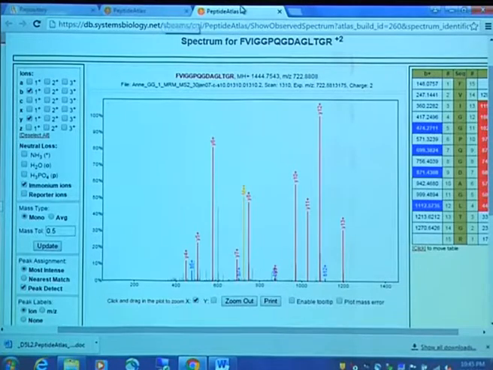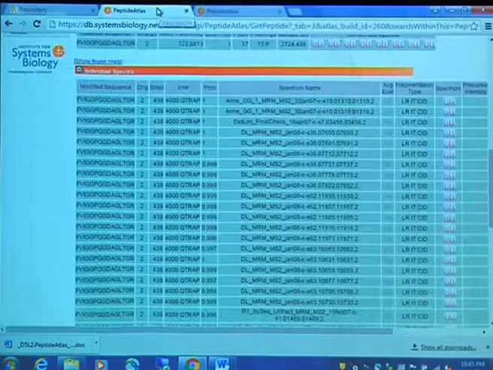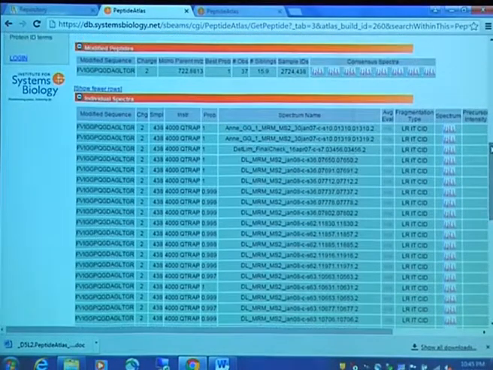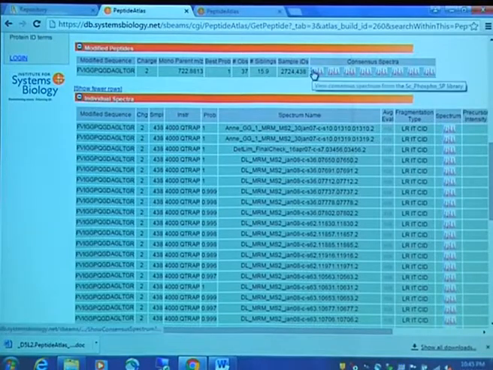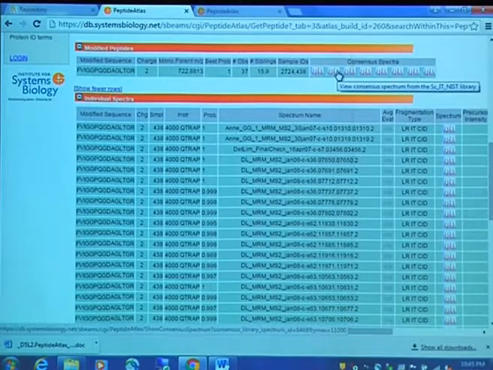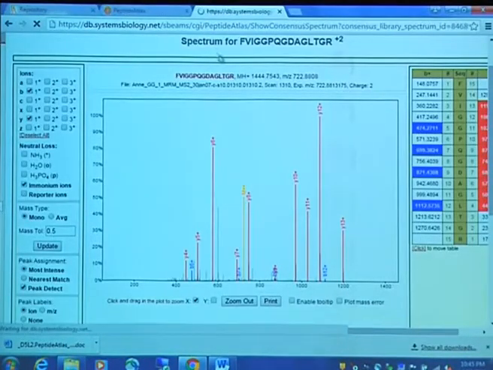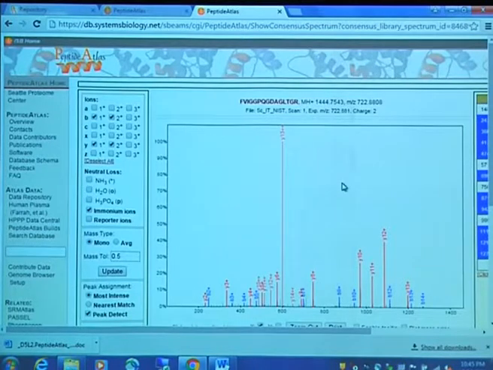Generally speaking, the spectrum is going to open up in a new window or a new tab. So I'm going to go back to the list of peptides. Above that, you see that there are a number of consensus spectra. If you mouse over each one, you can see the library that it comes from. The second one is from the Saccharomyces cerevisiae ion trap NIST library. So I'm going to go ahead and click that one, and it's going to take me to the spectrum page and load that.